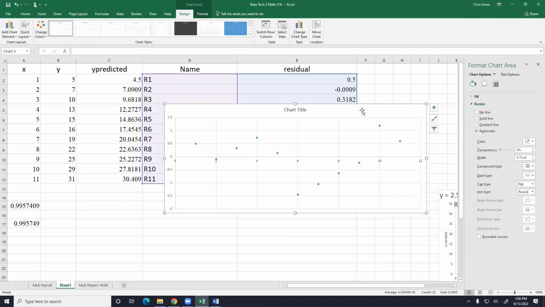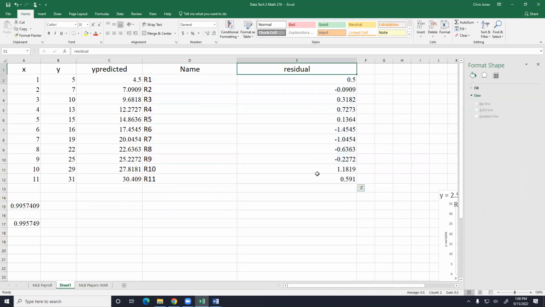Okay, so let me get rid of this. I'll get rid of the residual itself. In fact, I'll just get rid of everything.